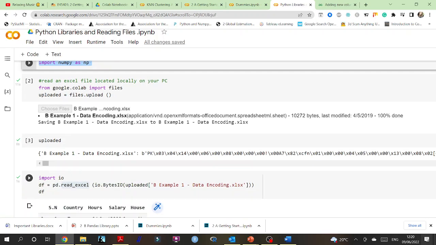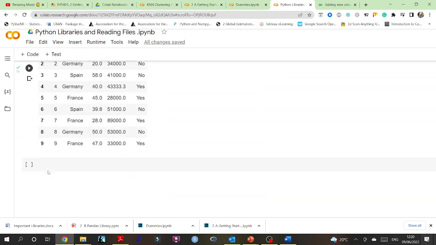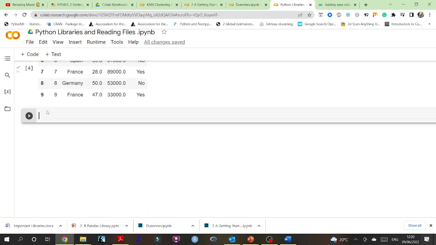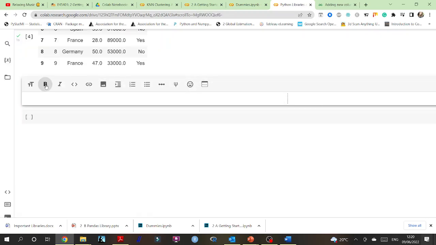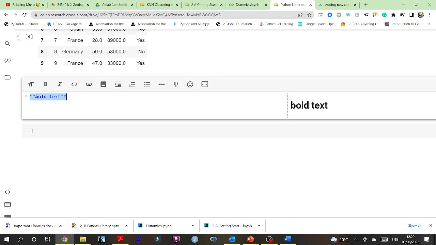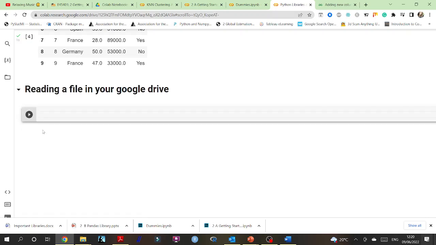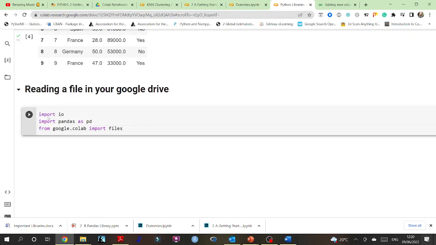I needed to show you slowly what it is that we need, but let's start as if we're starting all over again. But here, let me just add the following. This is reading a file stored in your Google Drive. Why Google Drive? Because the Colab notebooks are available in Google Drive.